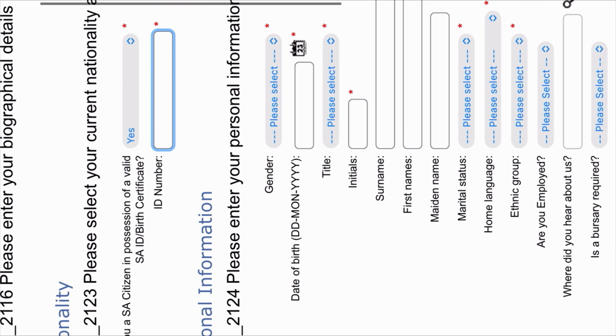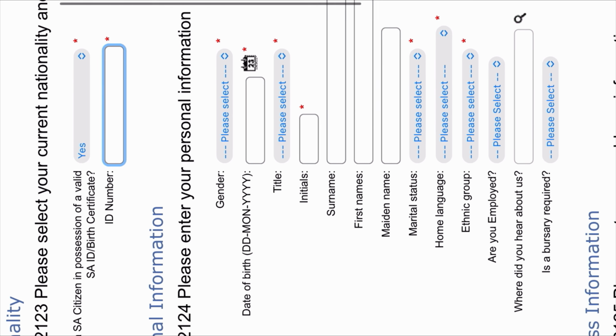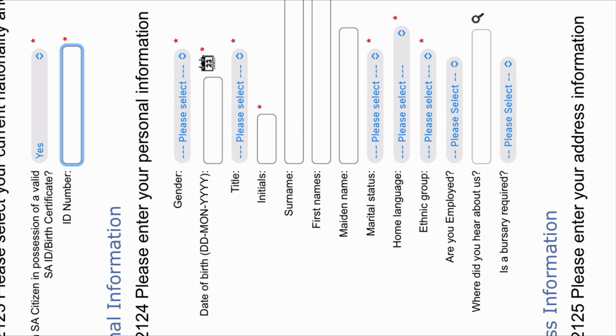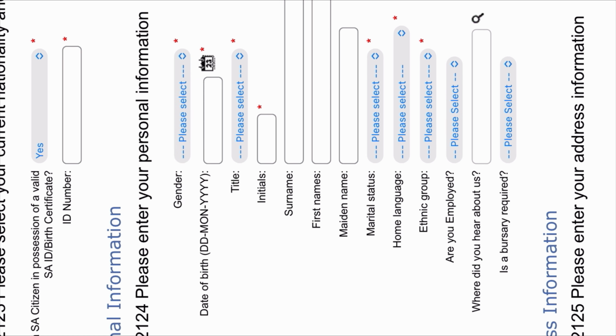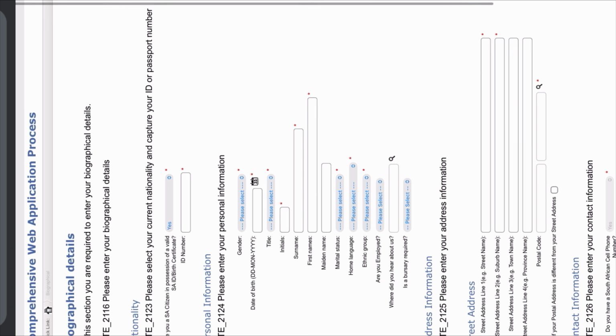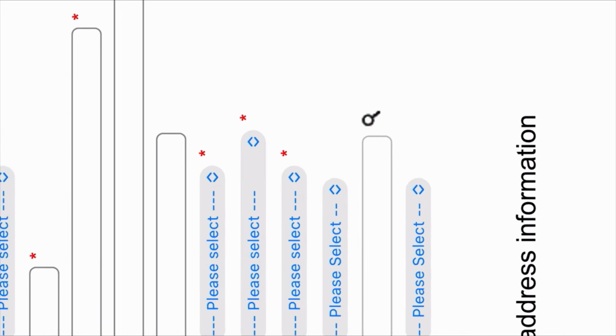Then after that, you will type in your ID number. After typing in your ID number, you will select your gender, if you are male or female. Then after that, you select your date of birth by clicking here on this small calendar. That is where you're going to select your date of birth. And please remember that these red stars mean that the field is compulsory for you to fill in. Make sure that you fill in each and every field that has a red star.